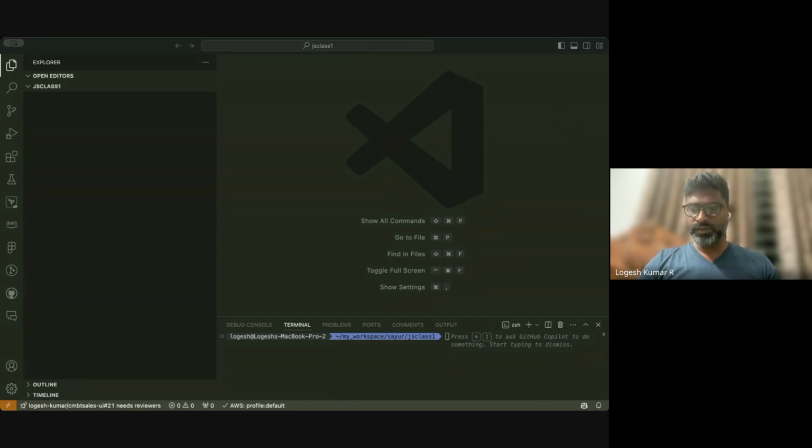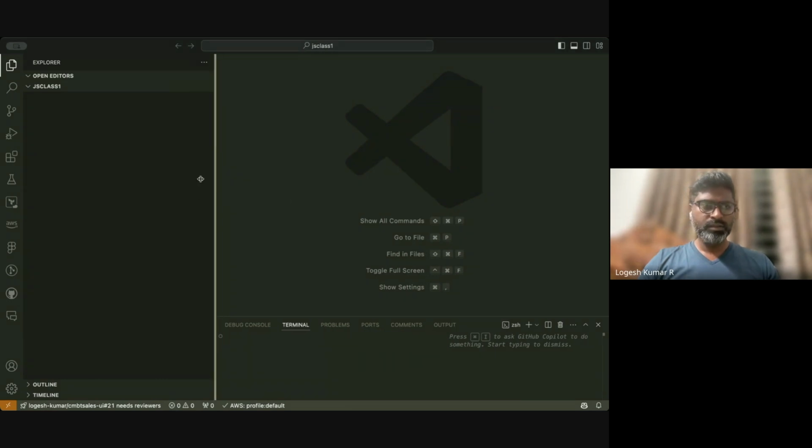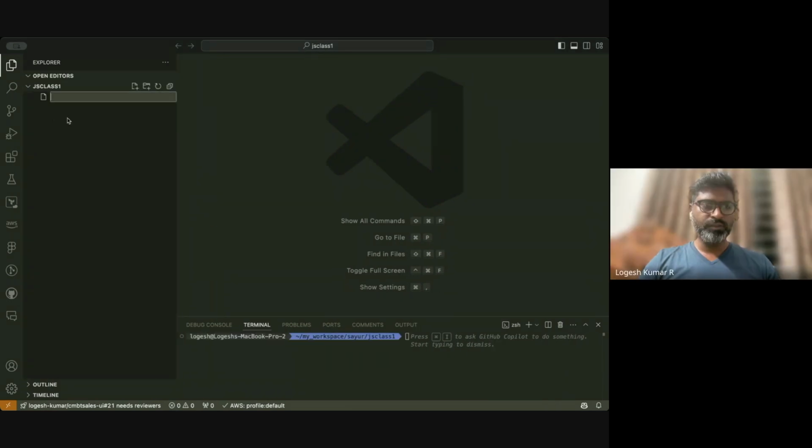Okay, so you folks are able to see my screen, right? Yes. Okay, I will create a simple JavaScript file.